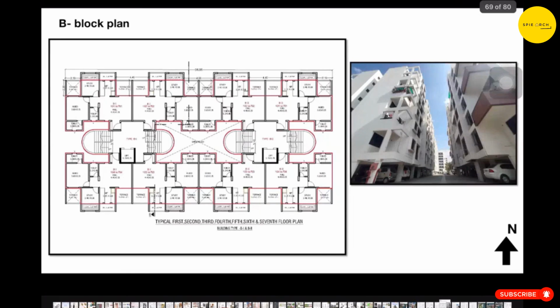Yes, so as I said earlier, the B block is divided into 2 parts, B1 and B2, because of which they have given 2 staircases for individual blocks and 1 lift to accommodate vertical circulation. So we can see the B block has 4 tenements. Overall, B block has 8 tenements on each floor. We can see the photo of it also. Next slide, Ritika.